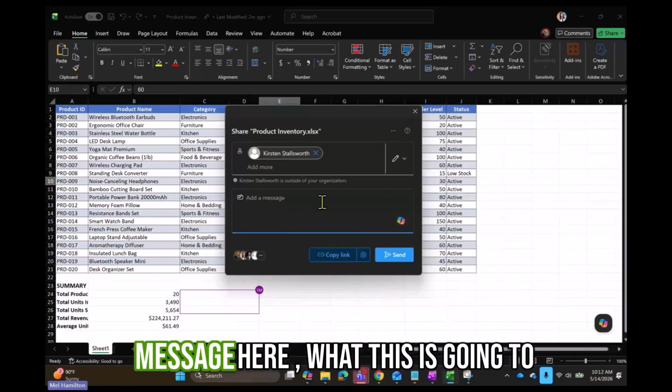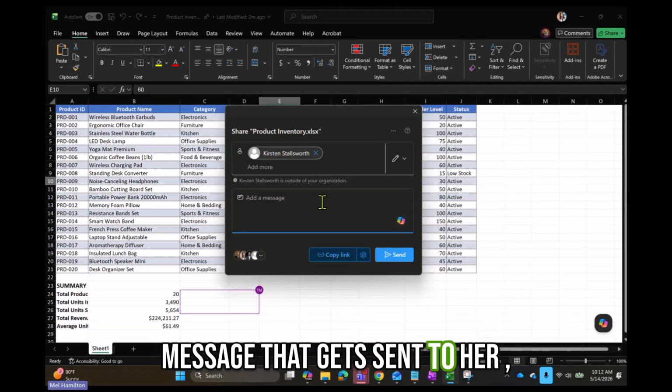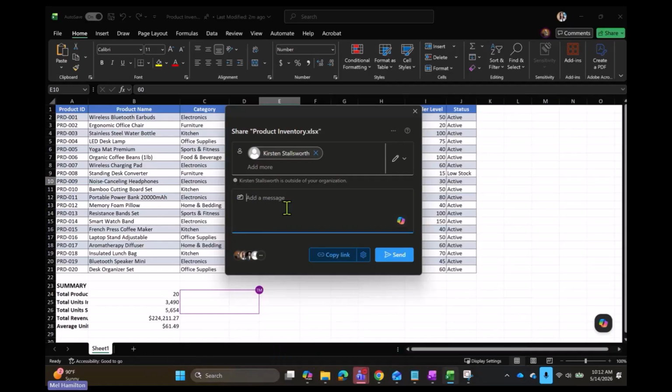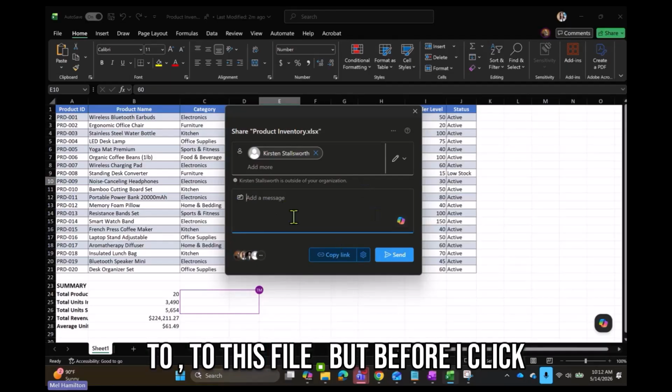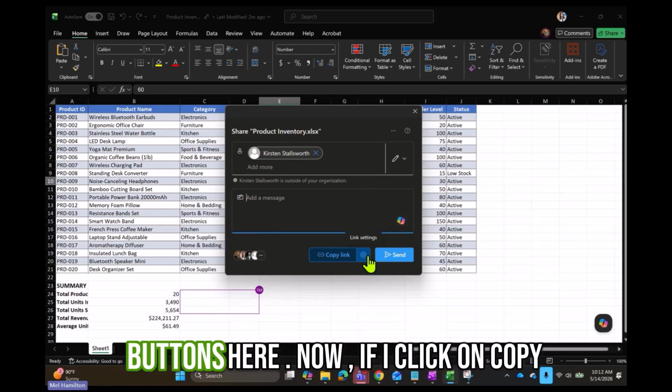So I want to give her edit access. Now if I add a message here, what this is going to do is be the body of the email message that gets sent to her when she's notified that she now has access to this file. But before I click send, I want to talk about these two buttons here.